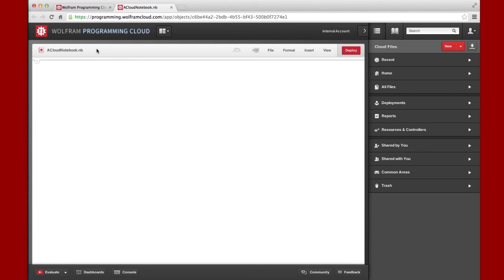Notebook documents are where you write code in the Wolfram Programming Cloud. They're useful for a number of other things as well, like making presentations and testing code, but I'll focus on programming here. If you're familiar with Mathematica, you'll feel completely at home on cloud notebooks. If you aren't yet familiar with the Wolfram language, stick around. I'll show you how it works.